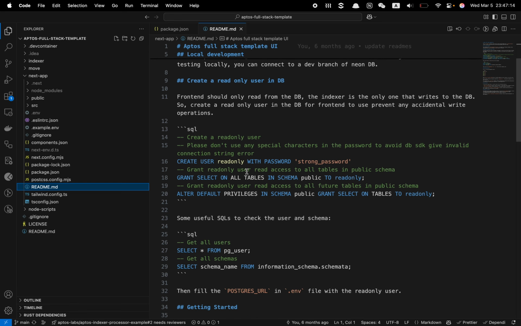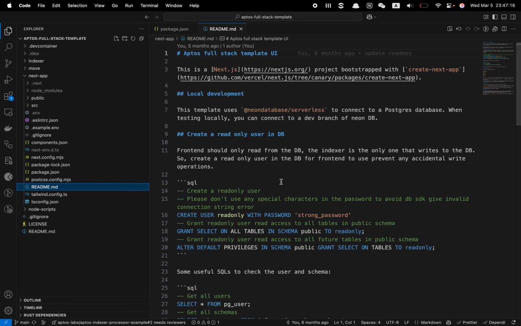If you want to learn more, you can also refer to the README. Here it teaches you some best practices on how to create a read-only user in the database. I think the special thing about the indexer database here is that only the indexer is able to write to it. The frontend can only read from it. So the frontend will never write to the database. All the write operations happen on chain, and the frontend just reads the indexer database. So creating a read-only user makes it safer.